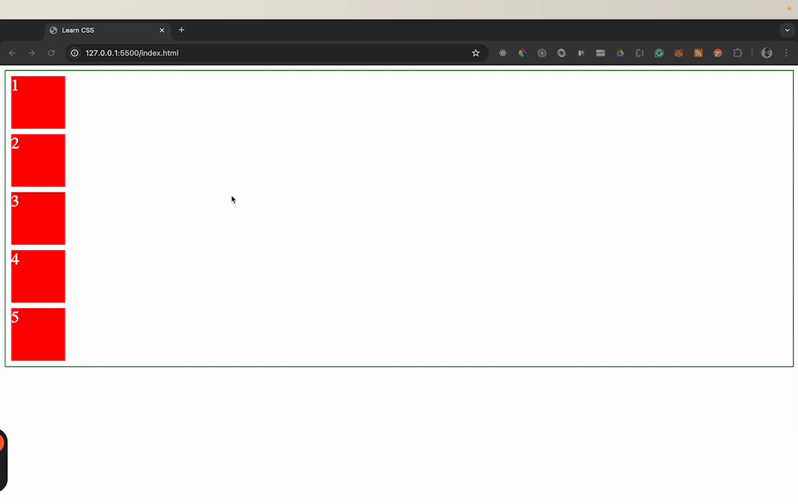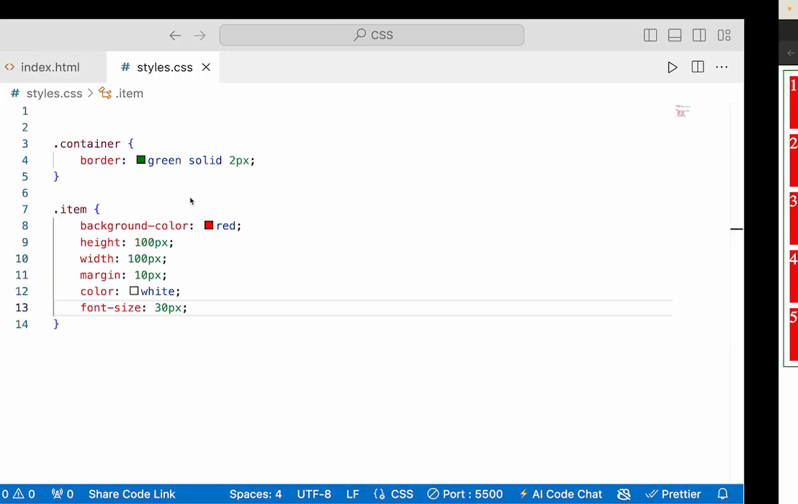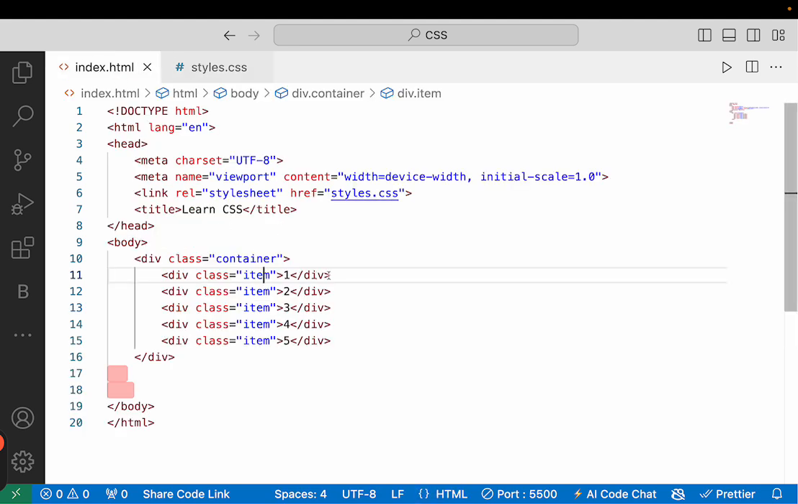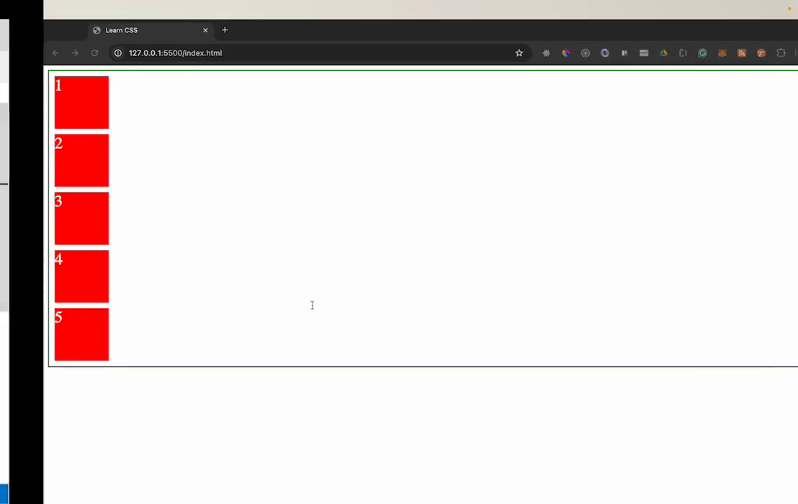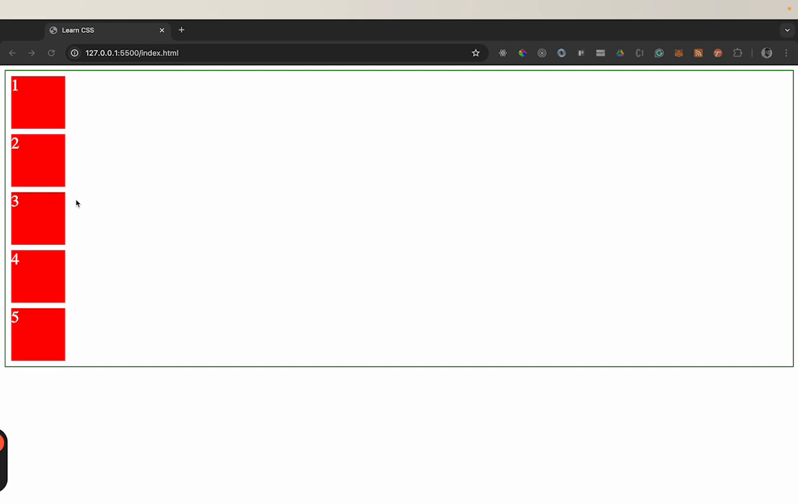Now, what you will notice is by default, each of the divs we have inside the container div are stacked on top of each other, right? So you have this vertical layout. By default, the browser arranges elements vertically. There are times when you don't want that. There are times when you want things to be arranged horizontally, right? So that is what layout is about. You can use Flexbox to achieve that.